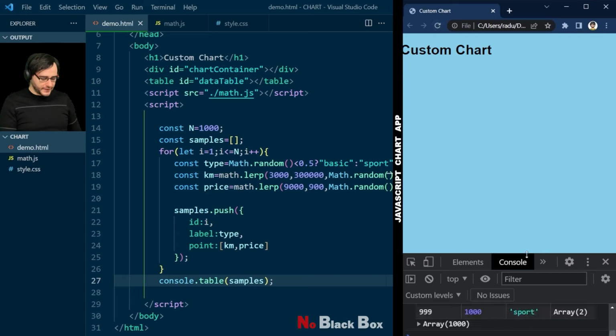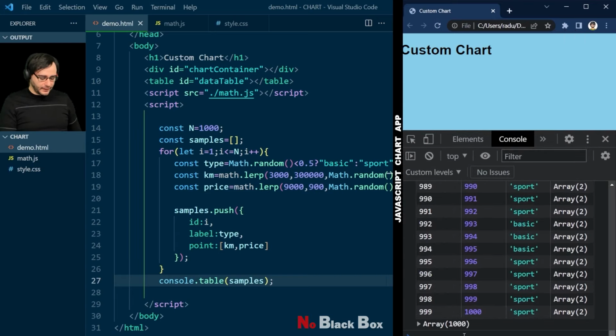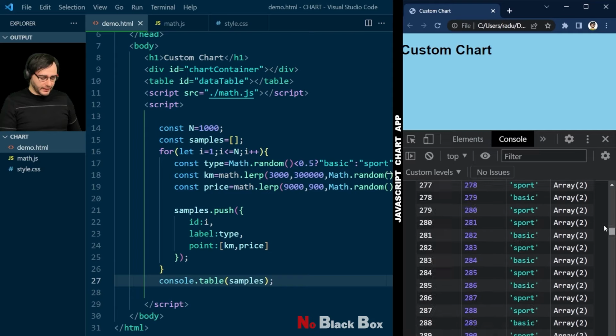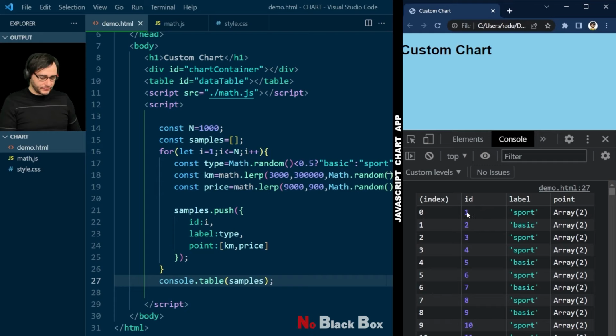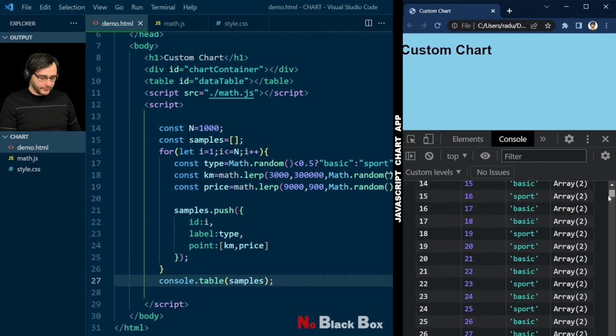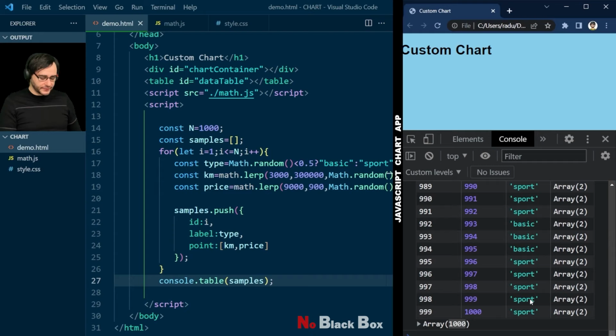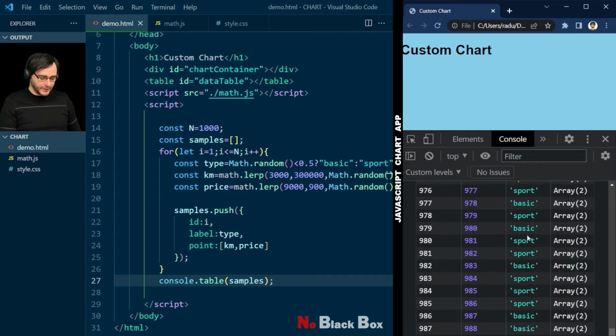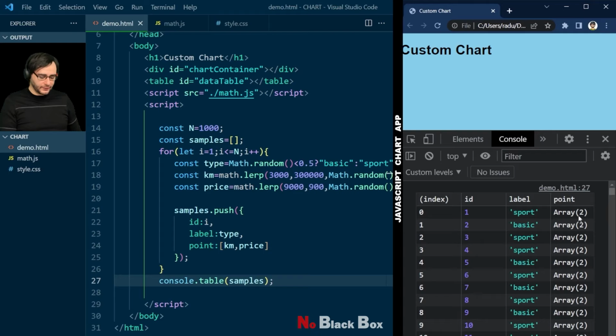So we can see these samples in the console, and they are 1,000 of them, and their IDs start at 1 and they go all the way to 1,000. Their types varies randomly, basic, sport, and so on. And this last column here is that array with the two values. We don't see the actual values when we're printing like this, but they are there.